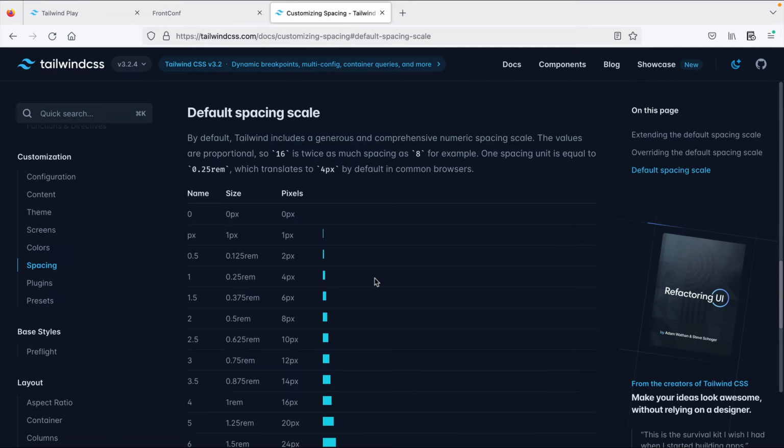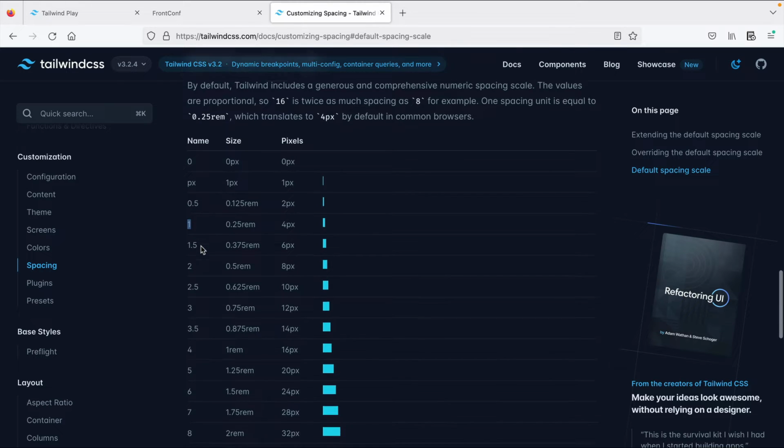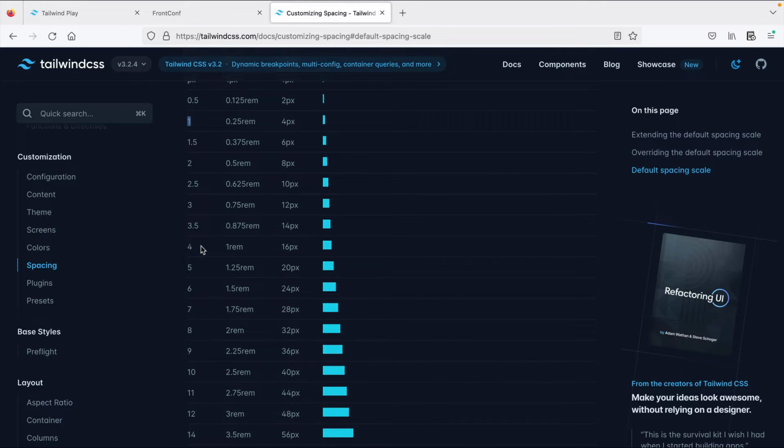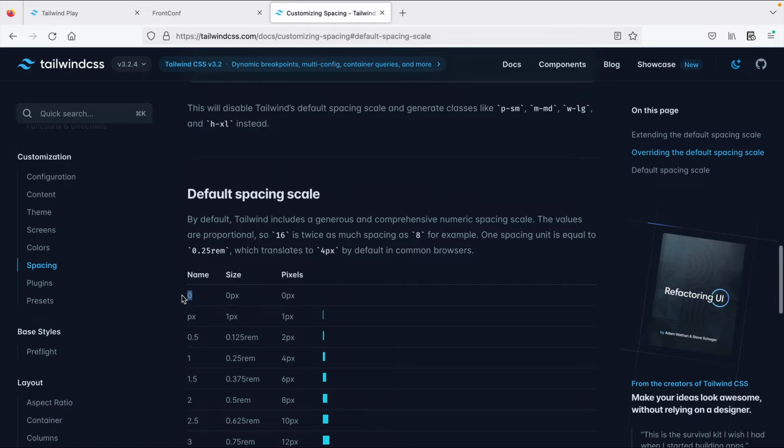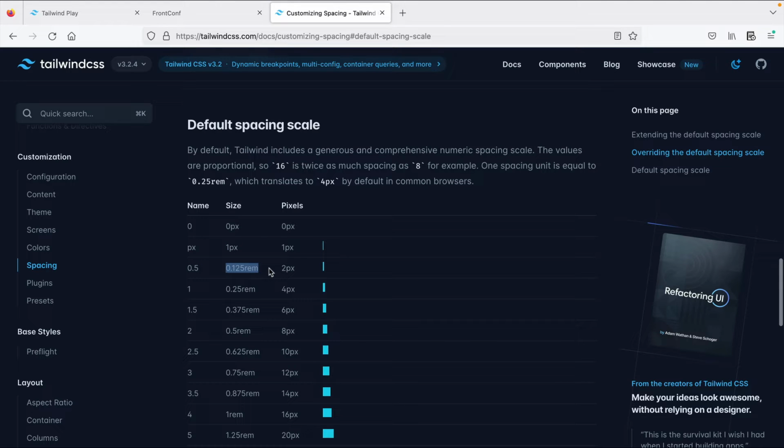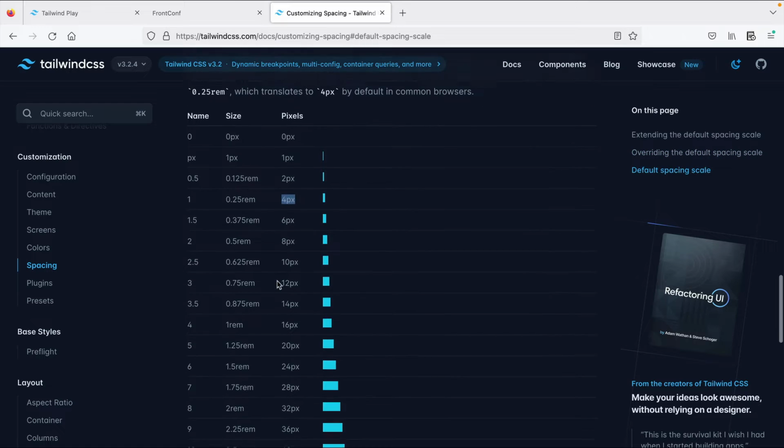default spacing scale. And here you can see these numbers or values like 0, px, 0.5, 1 and so on are used for width, heights, padding and margin. 0 obviously means 0 pixels. Px is for 1 pixel. After that, 0.5 is 0.125 rem or 2 pixels and then 1 is 4 pixels and so on.